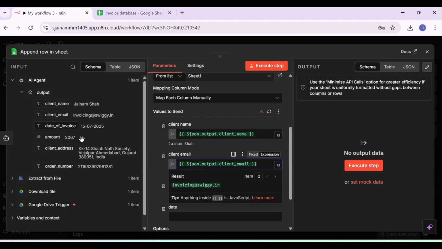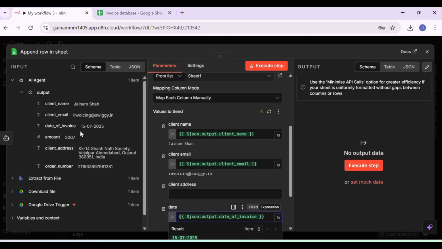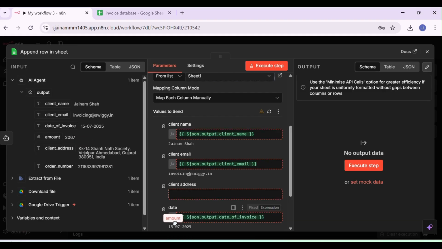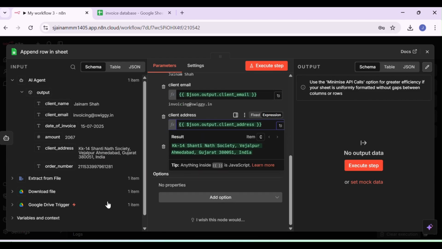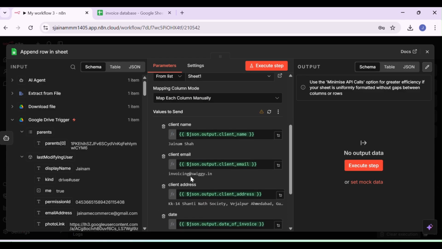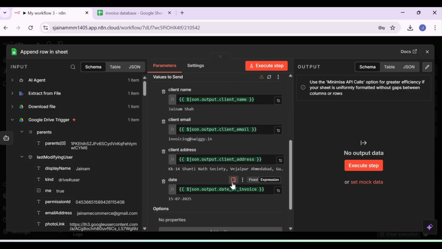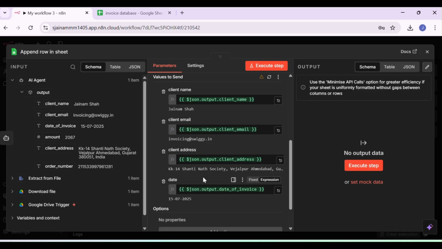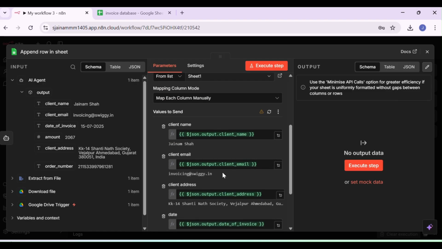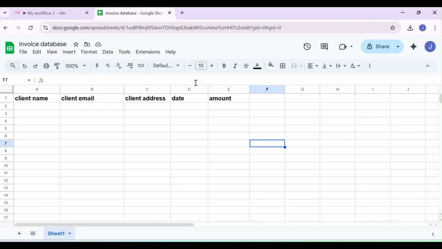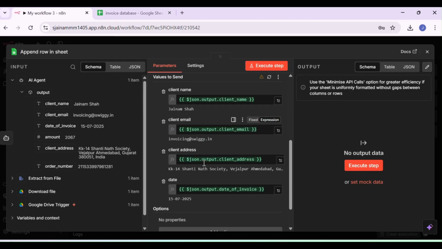Client email, date of invoice is over here. Amount is at last. Okay. Order number we left, so that's what also we are going to put over here. Date we got. This is client address. Okay. Order number also we want. Fine. So client email, client address, date.